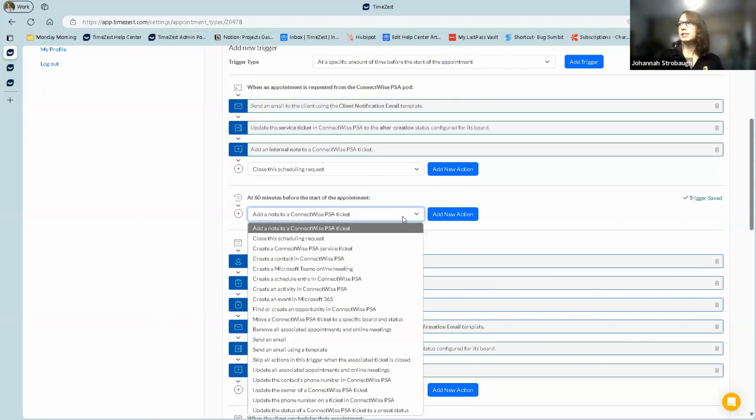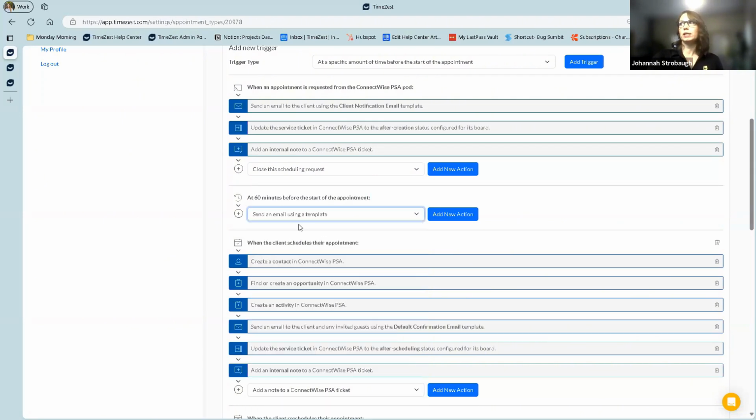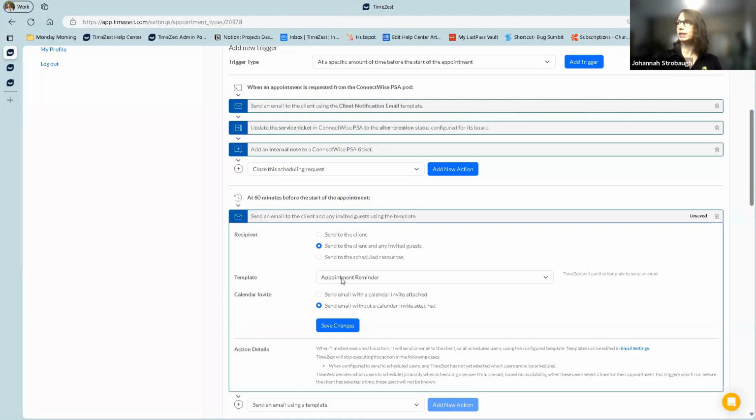We're going to send an email, and we've created an email in the email settings, right? And so we can select this email that we've built out called appointment reminder. It's a custom email that says, hey, don't forget you have an upcoming meeting. Here's the button to reschedule if you need to, or you can even include a button to join an online meeting, etc. And so we can send this to the client and any invited guest, so anybody they have invited as well through our system.